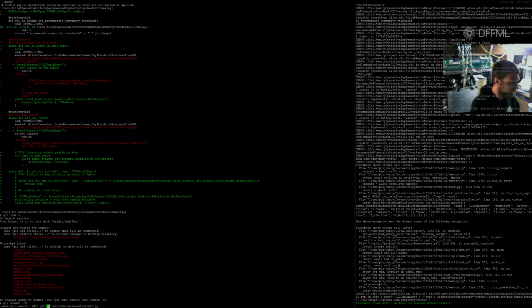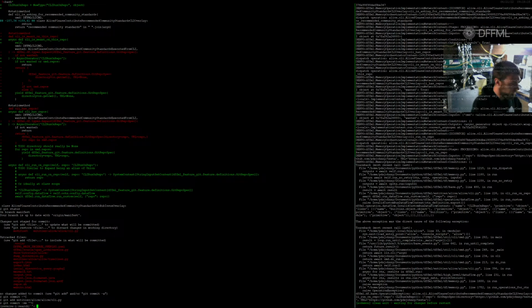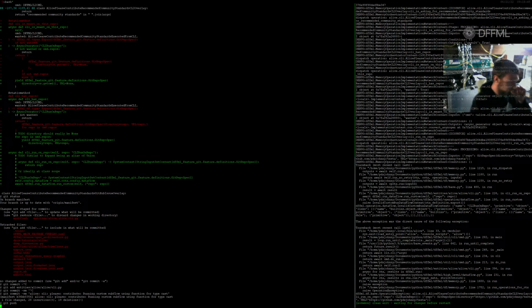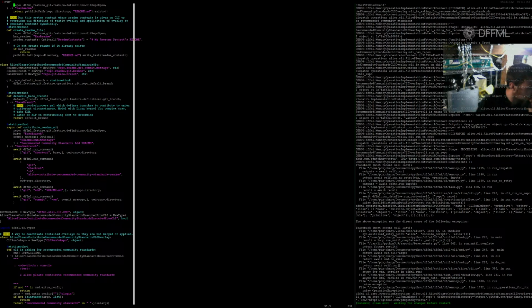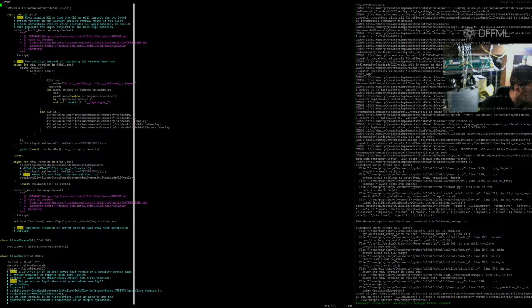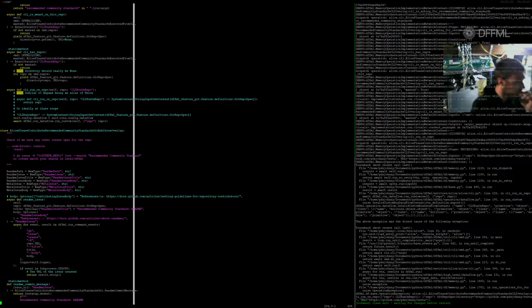Okay, so let's commit this. Okay, so CLI running some subflow using function or type. Fast. That was pretty cool. Okay.